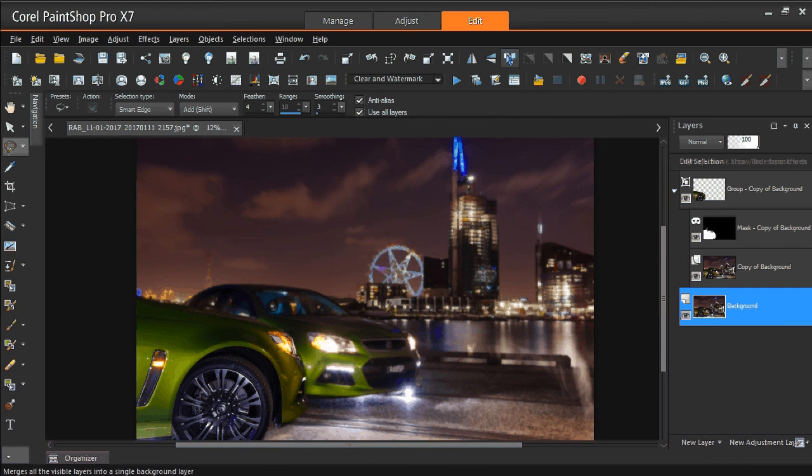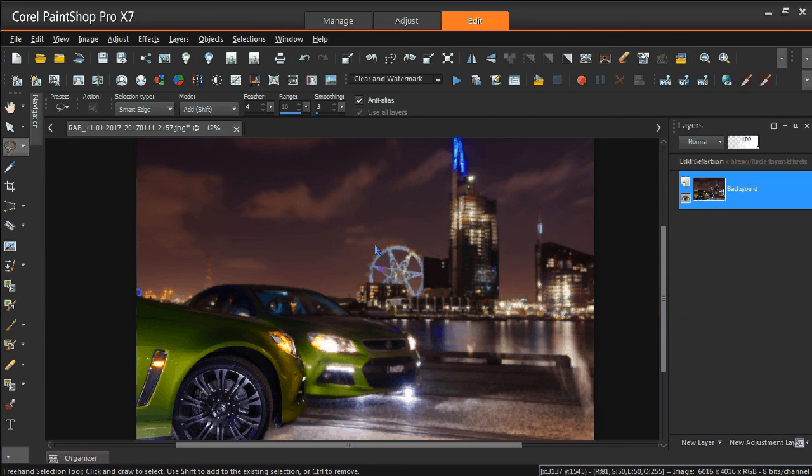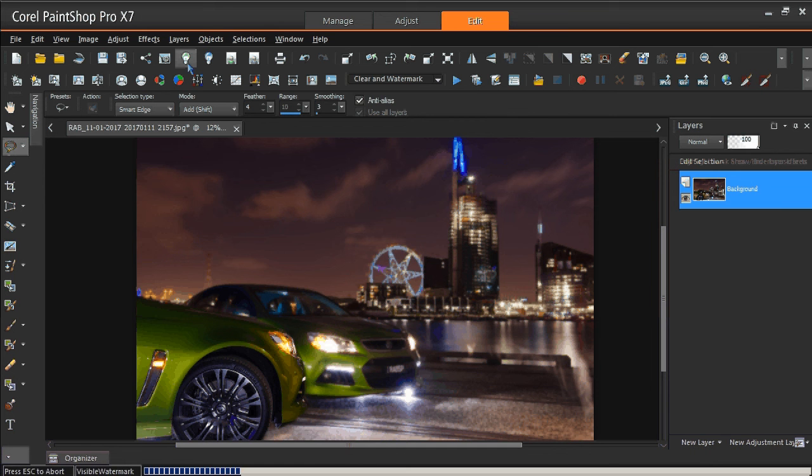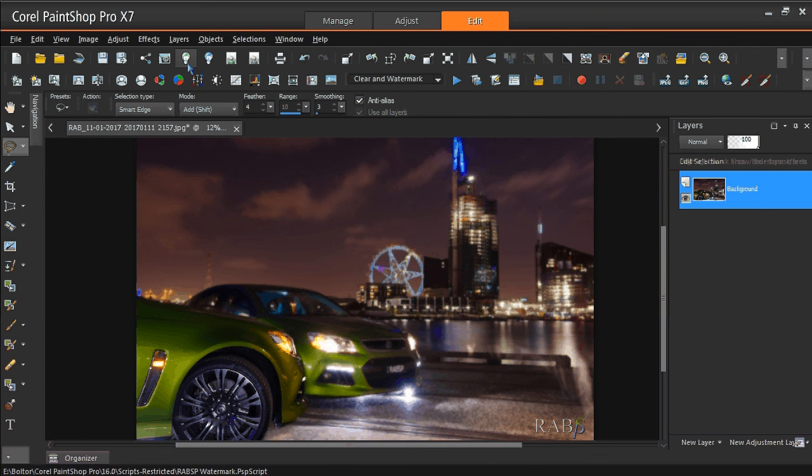So once again we'll make that one layer. I'll show you one more quick thing that I've set up to do in PaintShop Pro. I just press this button here and that automatically will watermark my photograph and I can save it like that. But I'll show you how to do that in another video.